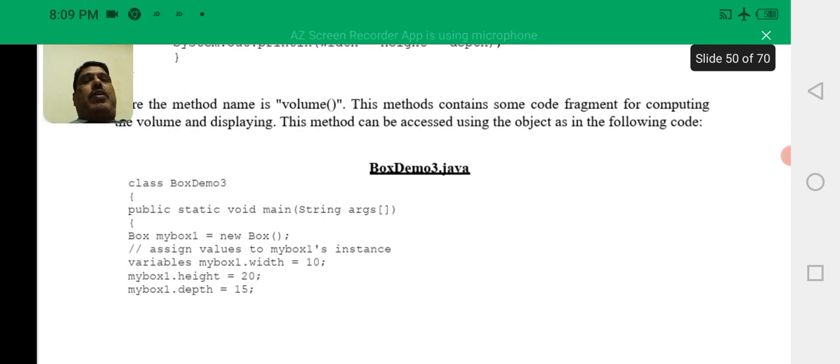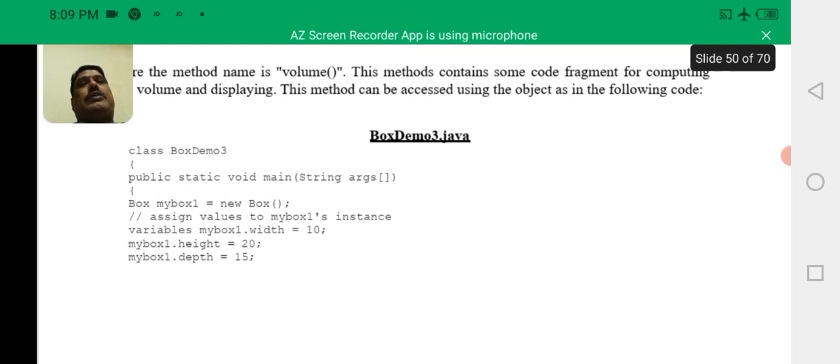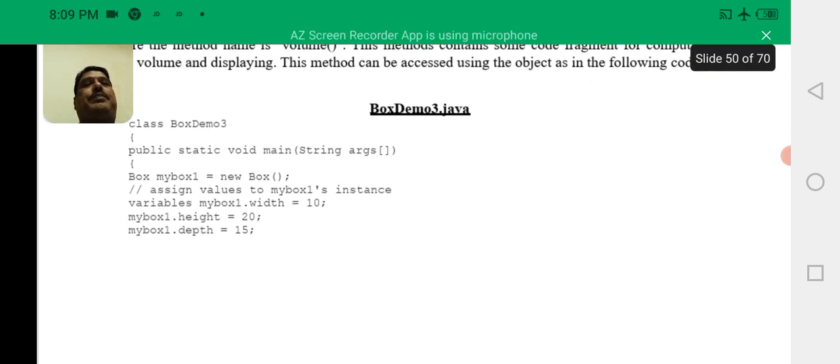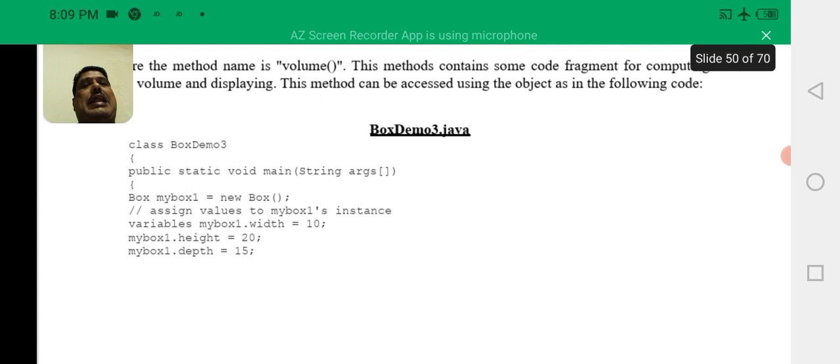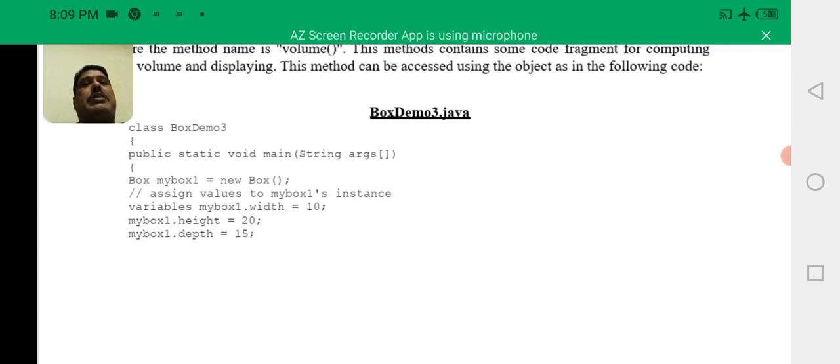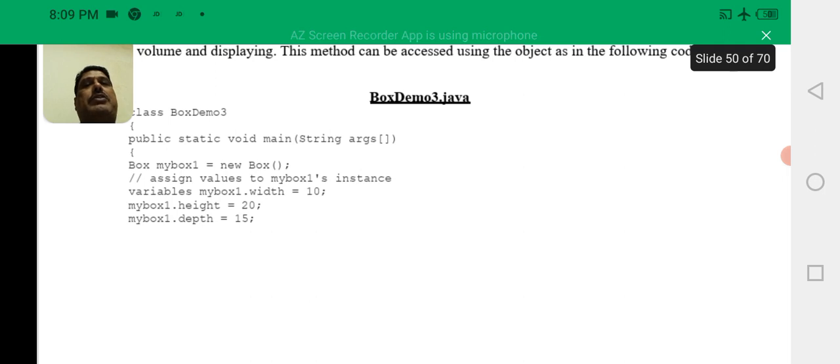Now, to execute, we have another class here, class BoxDemo3, public static void main String args, and creating the object of the above class Box: myBox1 equal to new Box, and assigning values to the variables of the above class. The values can be assigned as myBox1.width equal to 10, myBox1.height equal to 20, myBox1.depth equal to 15.